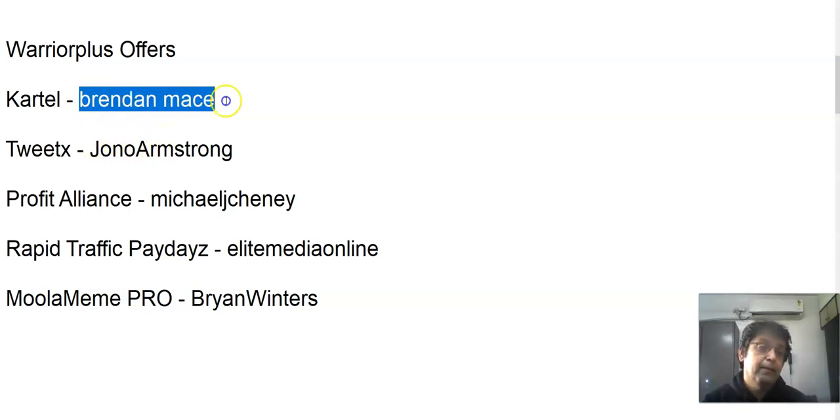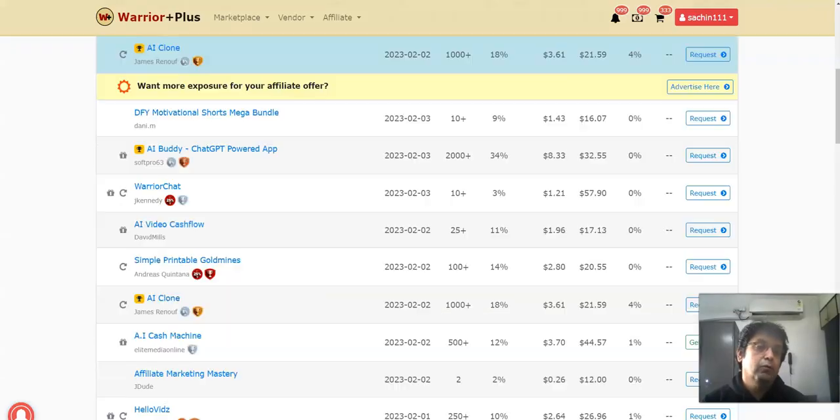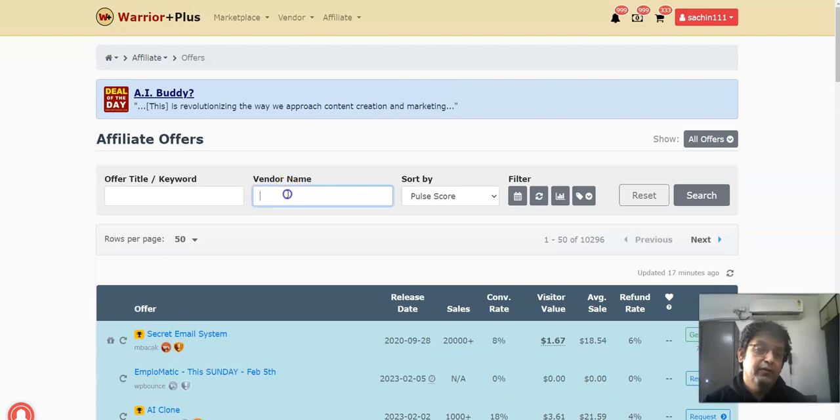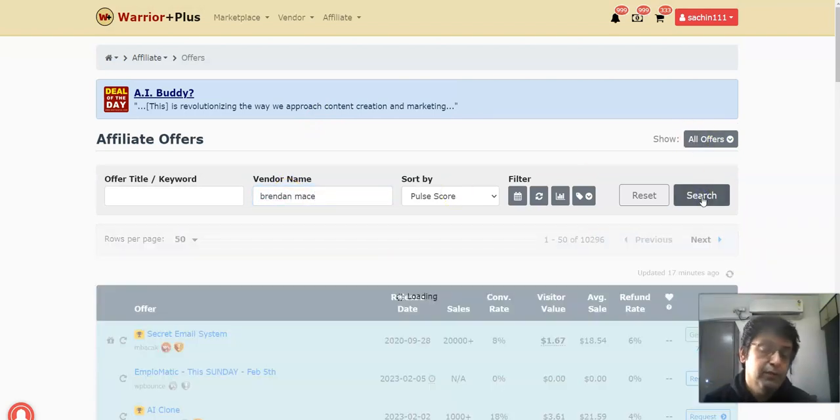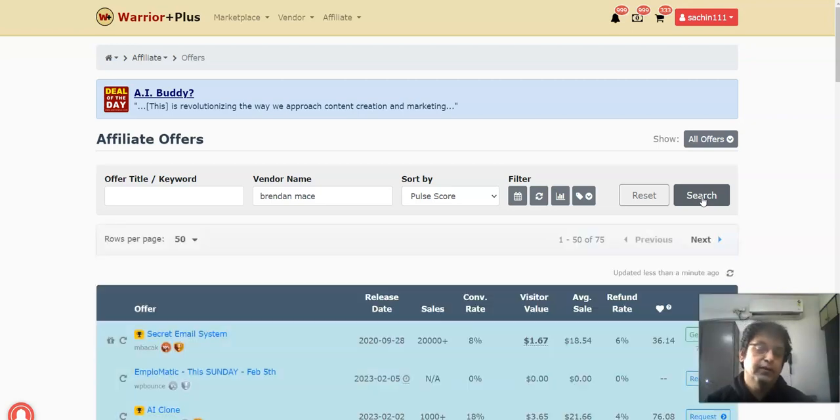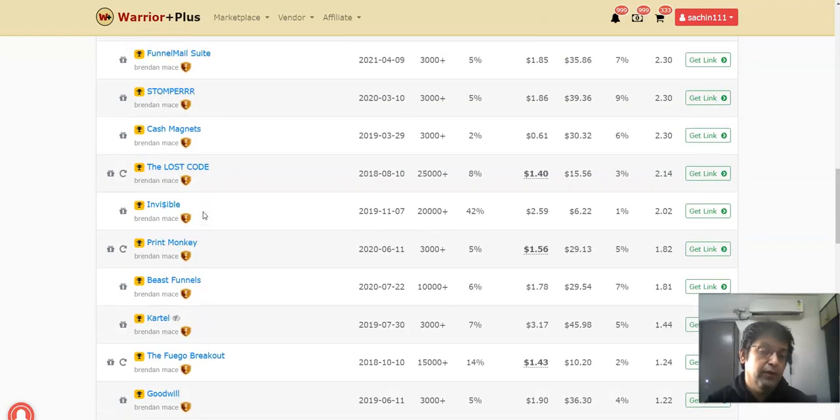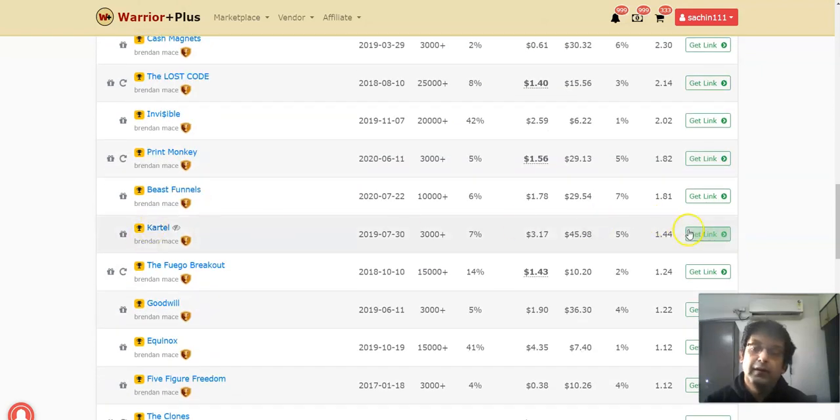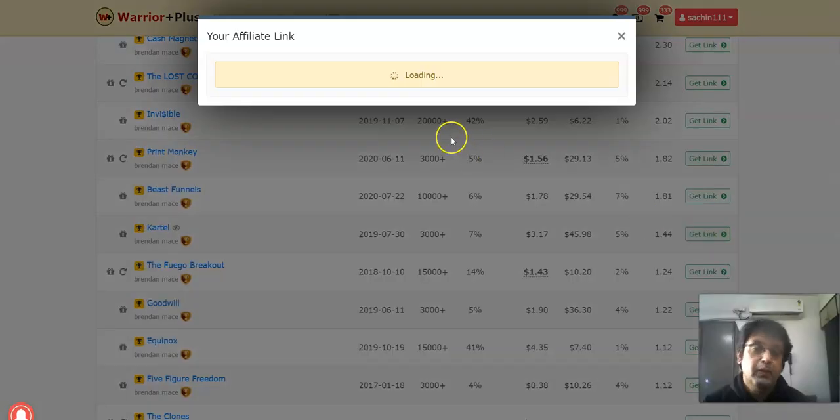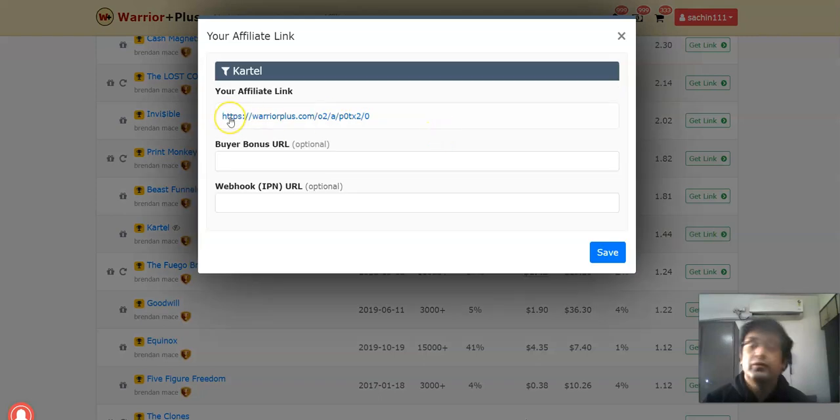So how you can get this is basically the vendor ID. All right, you're going to go to Warriorplus. In the vendor name section, you can type in this ID and click on search. So it will load up all the offers from Brendan Mays over here. If you go down, you can find Cartel over here. This is the offer. I've been approved for that. If you're not approved to promote this offer, you can see my video in the description where I have shared how to get offer approval for Warriorplus.